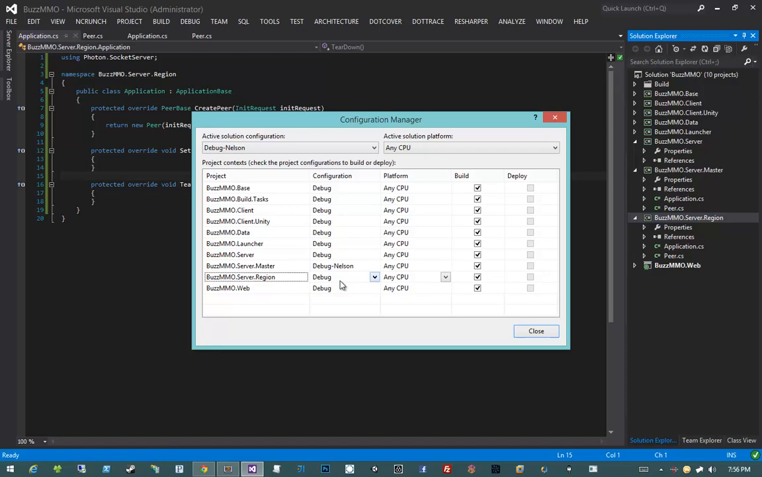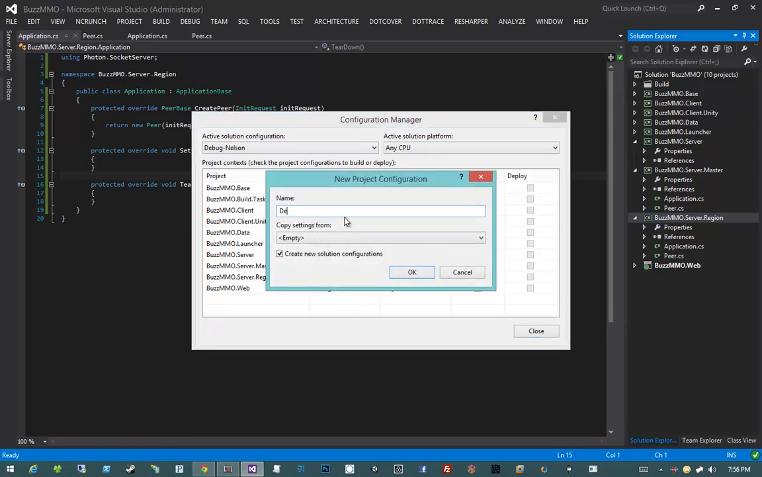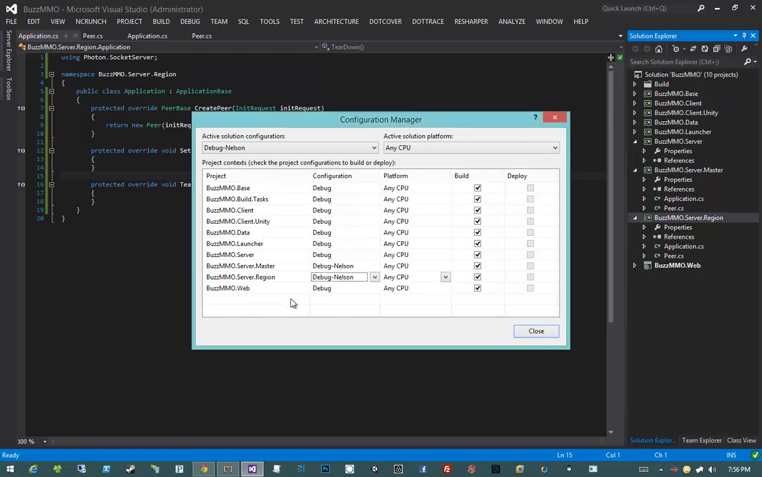Let's go ahead and do the same thing with BuzzMMO Server Region. I'm going to hit New. The name is going to be Debug Nelson. I'm going to copy settings from Debug, but I'm not going to create a new solution configuration in this particular case because I already have that solution configuration created. Then I'm going to hit OK.